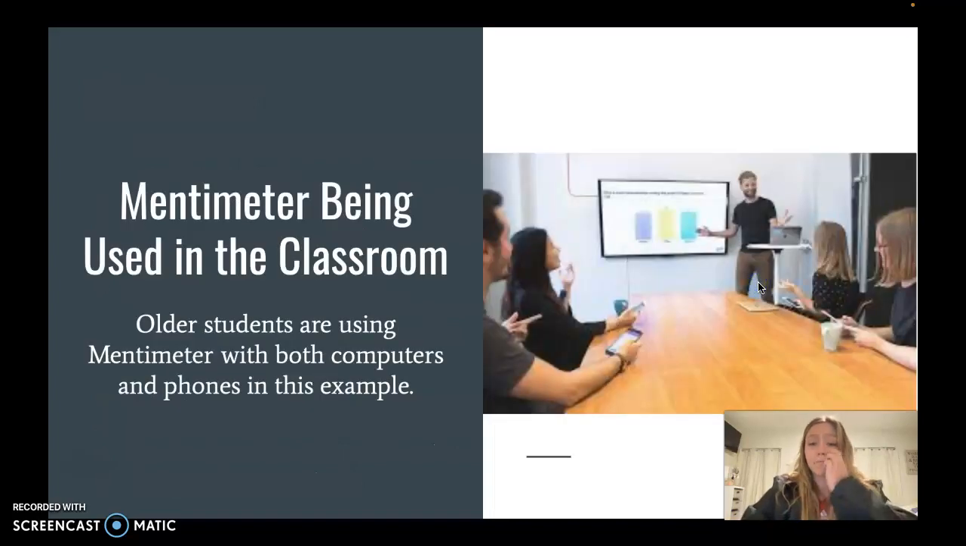So this is an example of Mentimeter being used in a classroom. So these are older students using both phone and computer. So we have our presenter using his computer, presenting it onto a board, similar to how it would be used in a classroom, and these students are following along by playing on their phones. And I will show you how that works.